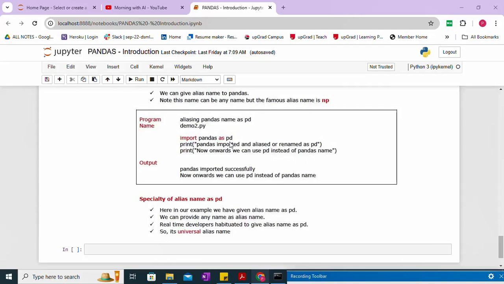That's all, guys. That's all about the introduction and installation of pandas. Going forward, we'll see each and every topic that I have highlighted in today's session with practical examples. Thank you so much. Have a nice day.